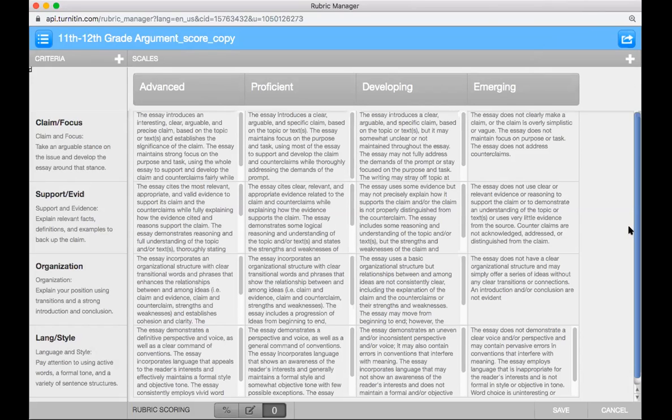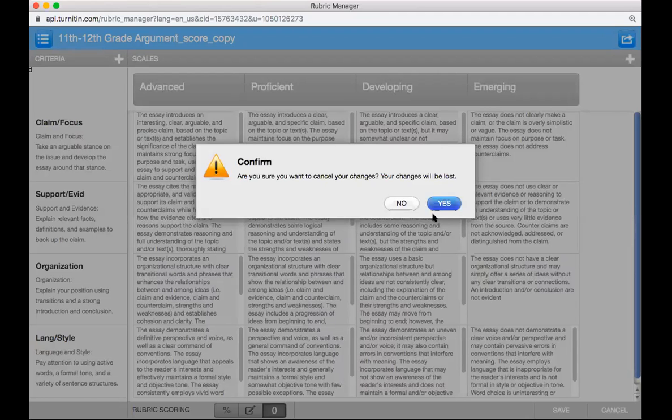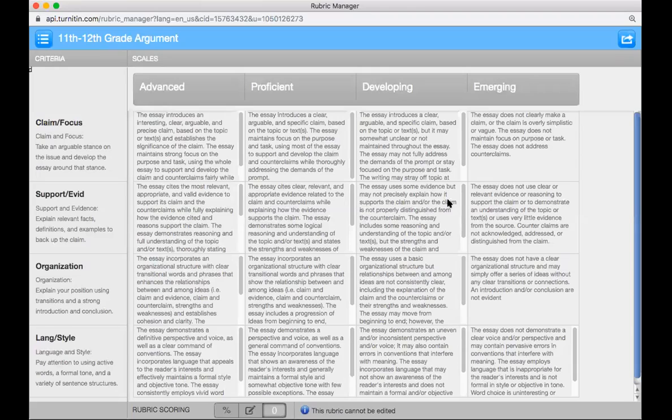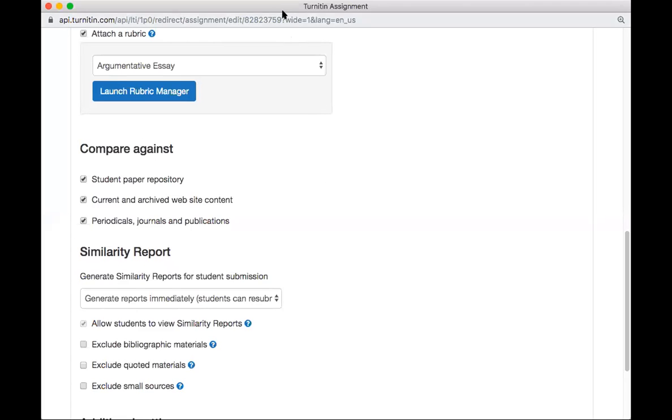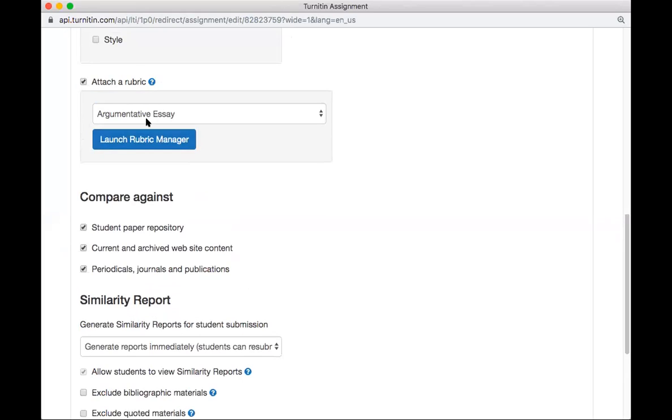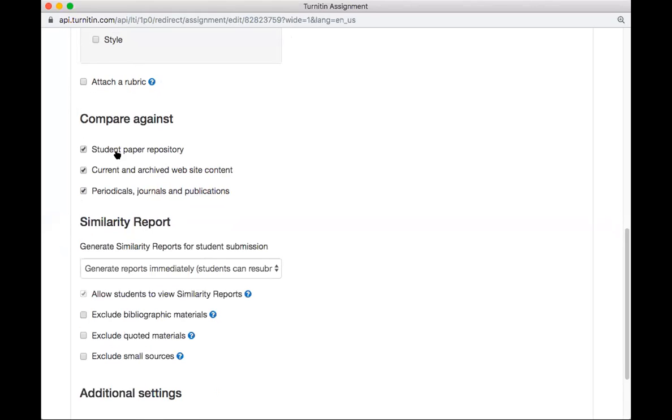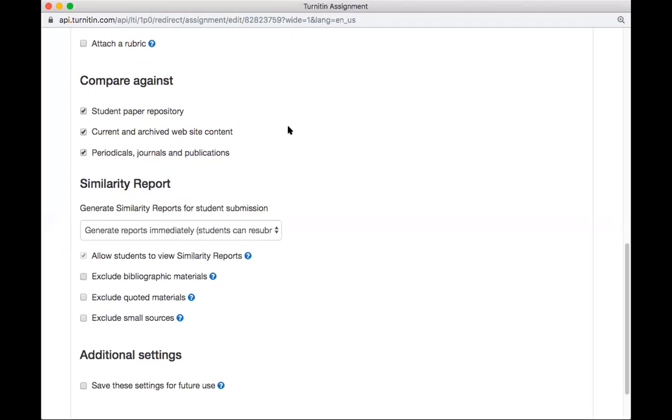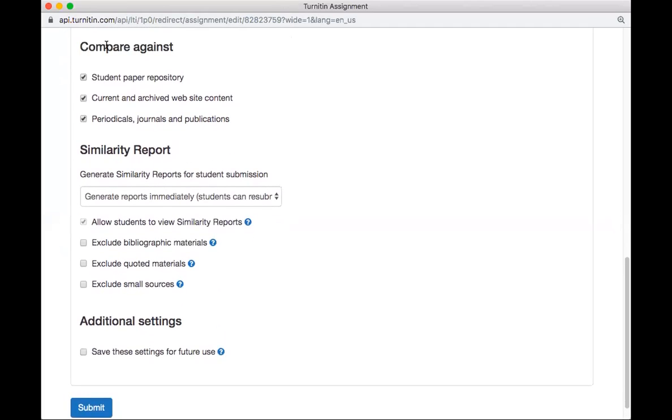All right, I'm going to close this screen now, and we'll go back to our assignment settings. If you are not using a Turnitin rubric and you're sticking with the D2L rubrics instead, you will click that box and unselect it to detach the Turnitin rubric. Under that, we have compare against.